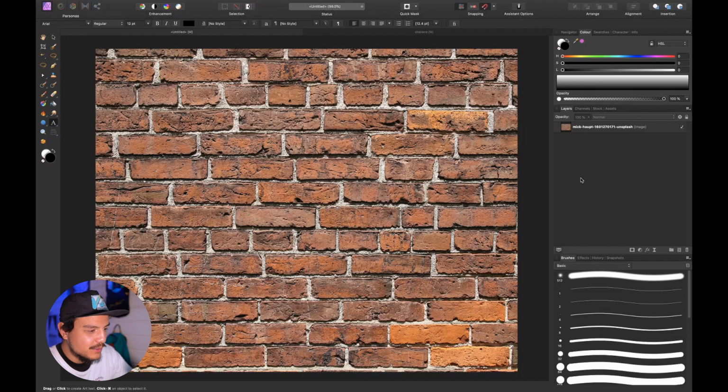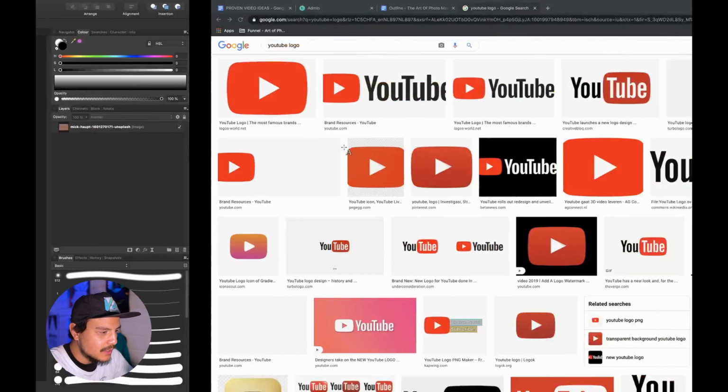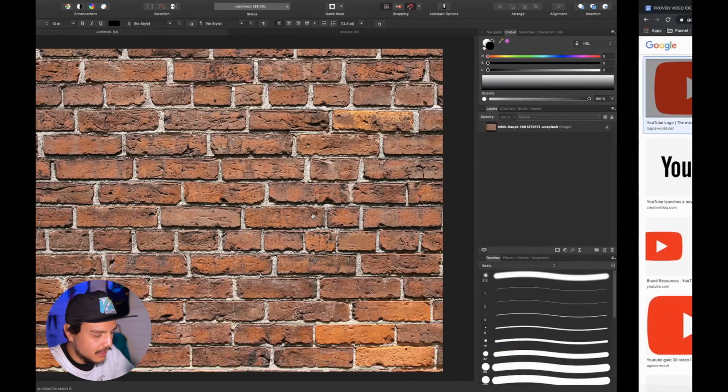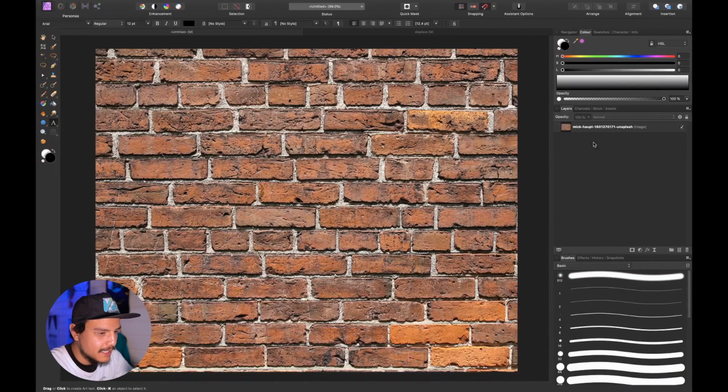Alright, so we've jumped into Affinity Photo and this is the wall that I want to put my logo on. Now, I don't really have my own logo, so I decided to put the YouTube logo on it, which is this one right over here. So let's copy it from Google and let's paste it right in here.